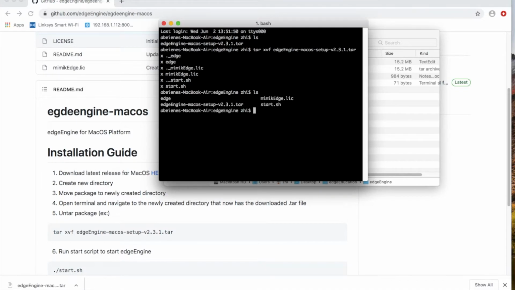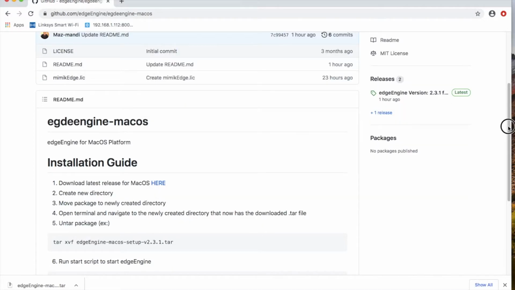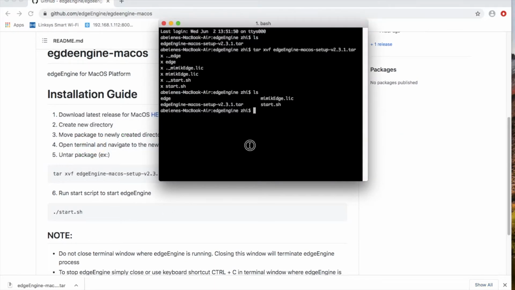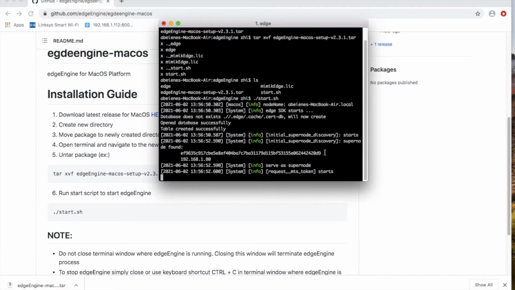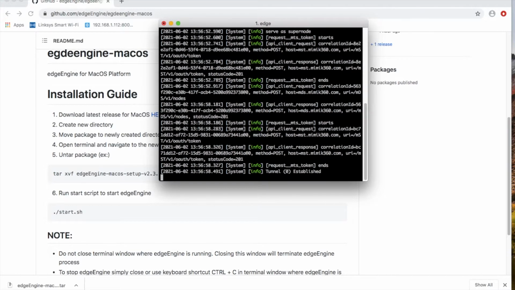We'll do an ls, so we see that start.sh there. So the next command we need to run is start.sh to start it. We'll do ./start.sh, and it successfully starts. Next, we'll look at mimik-edge-cli to associate and verify association.